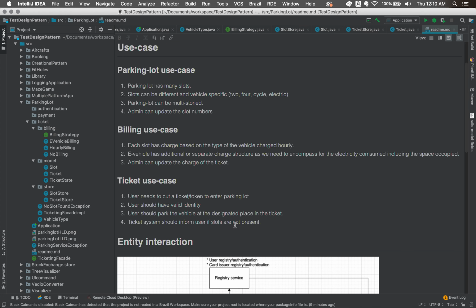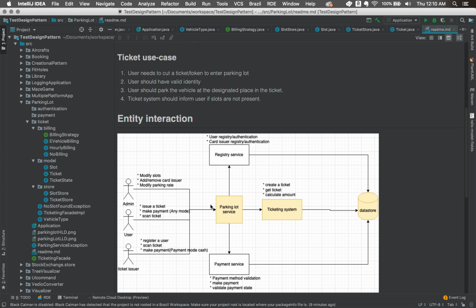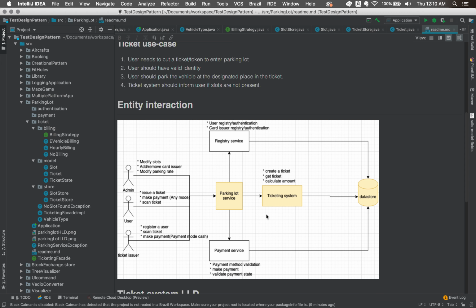Now moving ahead, we will see what entities are interacting. This is the very high level design of the parking lot. We have an admin, a user, and a ticket issuer. Admin has the actions of modifying a slot, adding and removing a ticket issuer, and modifying the parking rate. User gets a ticket, makes a payment, and scans a ticket. Ticket issuer registers a user, scans a ticket, and makes a payment. Here we have focused on the cash mode only for payment.